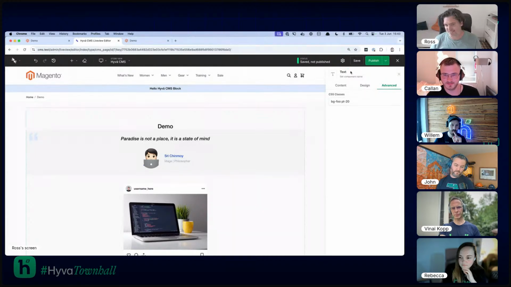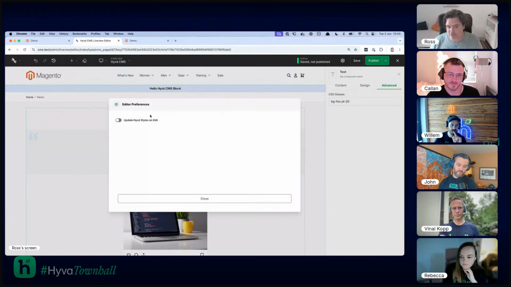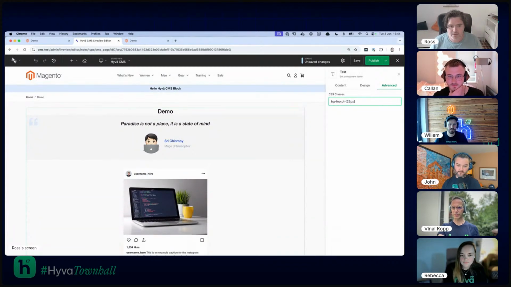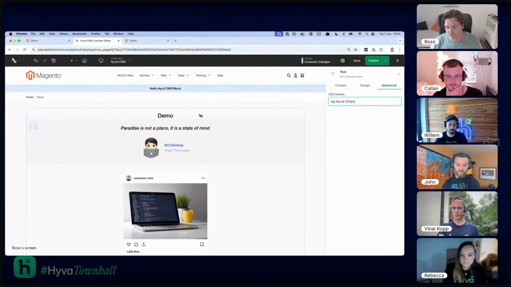Let's say that's not fast enough for you and you're like a super user. You can open our new editor preferences panel, and this is going to have a lot of options, but for now it lets you update your styles on edit. So I'll enable that, and let's put, just for kicks, an arbitrary value in here. And there you go. It updates like that as you edit.